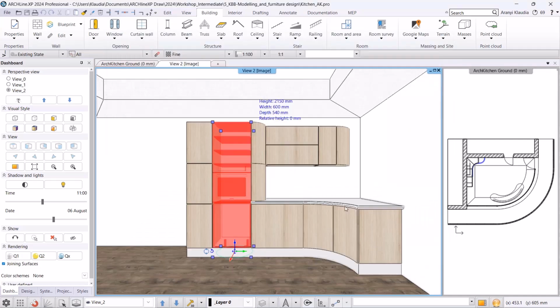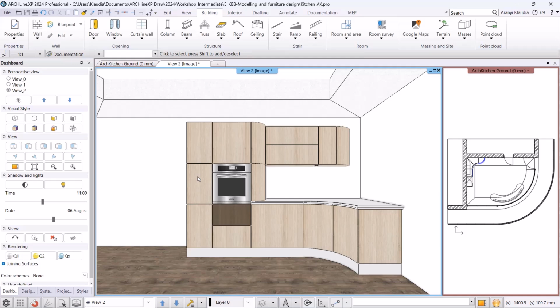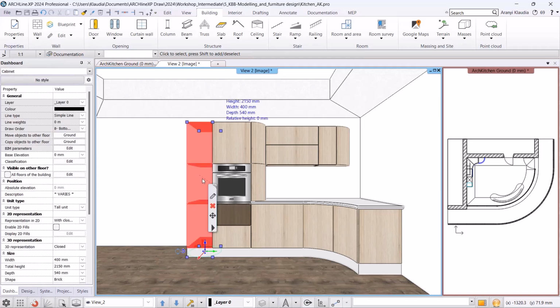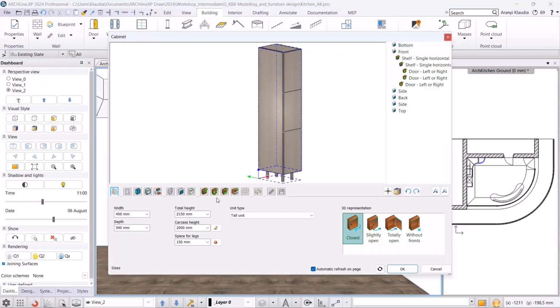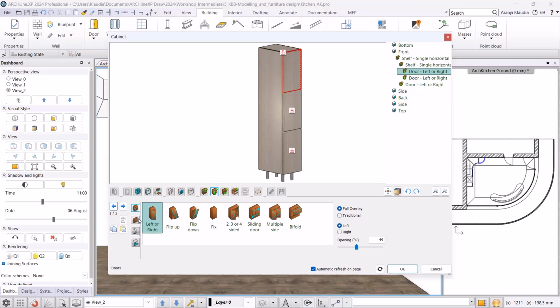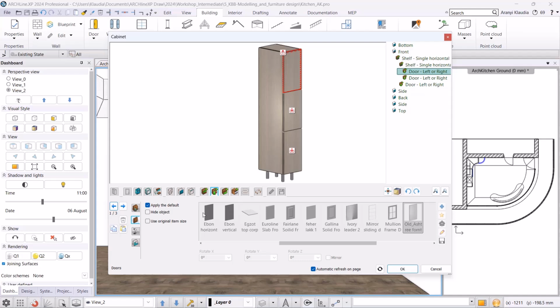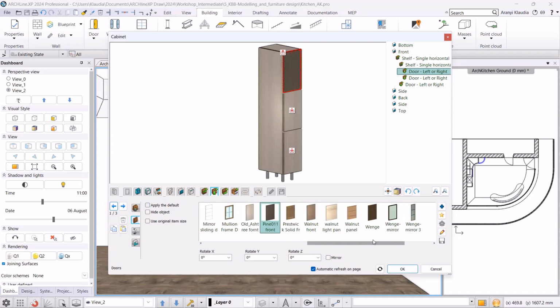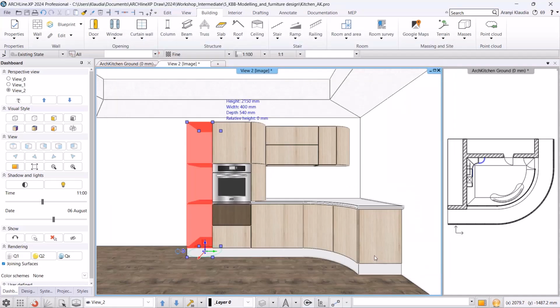Let's start with the tall cabinet. Again, I use the pencil icon to enter its properties. I can select any element by clicking on it while holding down the Alt key. I will change this upper front to Wood 11. On the second tab on the side, I uncheck the box next to the default setting and select Wood 11 front from the list. I accept the changes.